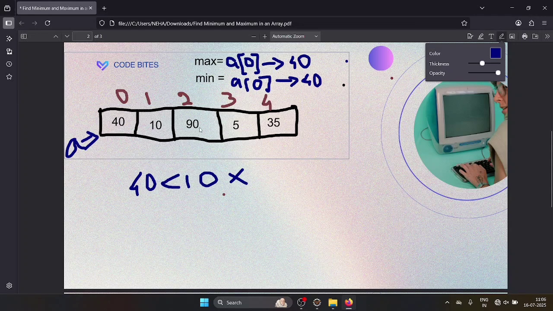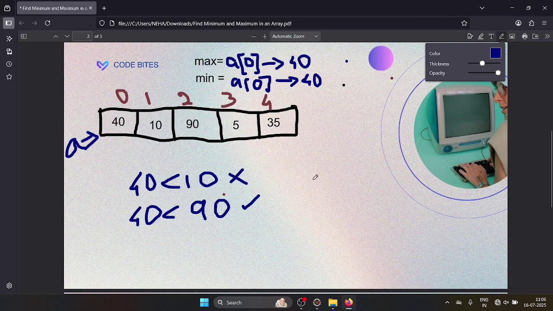In a of 2 we have 90, right? So we need to check again whether 90 is greater than 40. Its condition is true, so we need to change the maximum value. So maximum is now equal to 90. So we are overriding the value of the maximum.